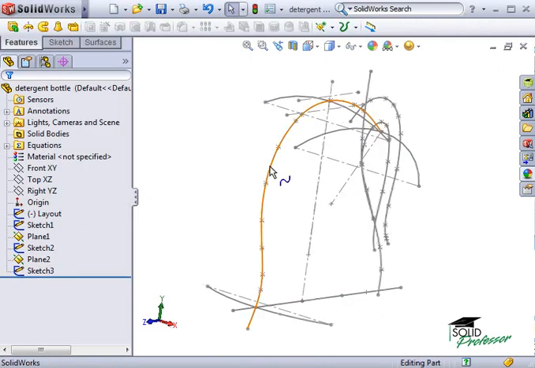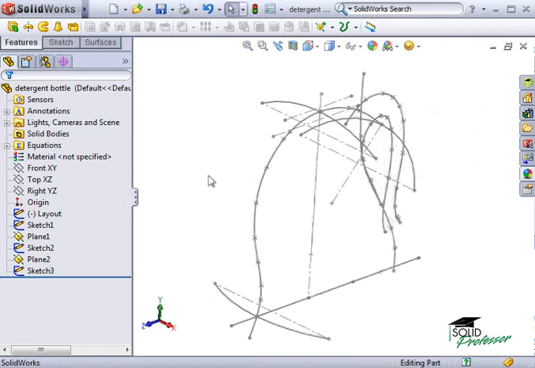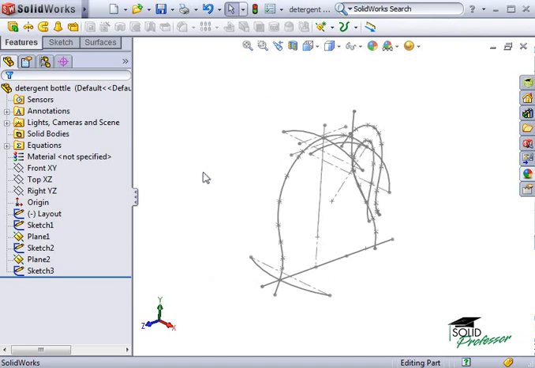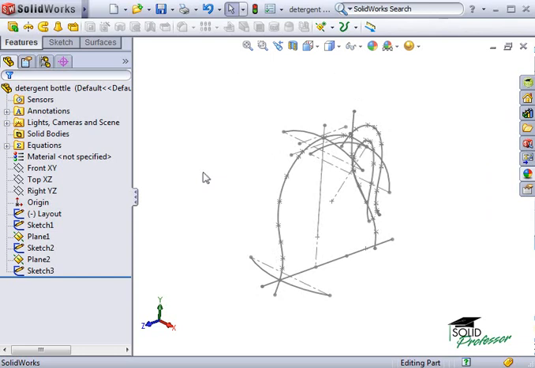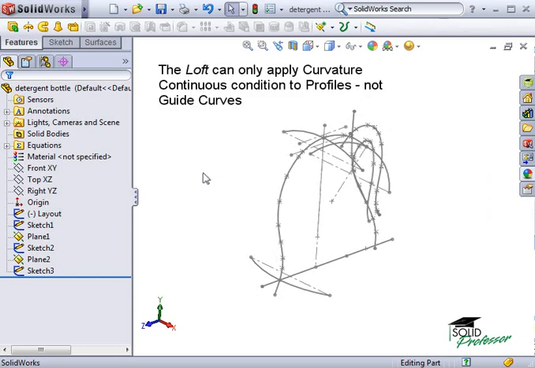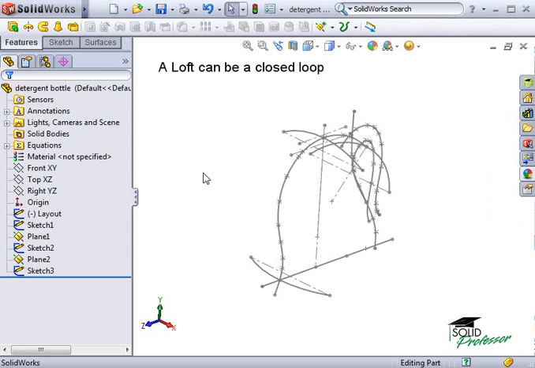With these three arcs and the front spline, I have the information I need to create a loft or boundary surface. Remember that the main differences between a loft and a boundary surface are that a boundary surface treats edge conditions for both directions equally, while a loft can only apply the curvature continuous condition to profiles, not to guide curves. Also, a loft can be a closed loop, where the last profile is the same as the first, and a boundary surface cannot. In this situation, there's no particular advantage in using either a loft or a boundary surface feature. Lofts will be used elsewhere in this example where boundary surfaces won't work, so here I'll use a boundary surface.